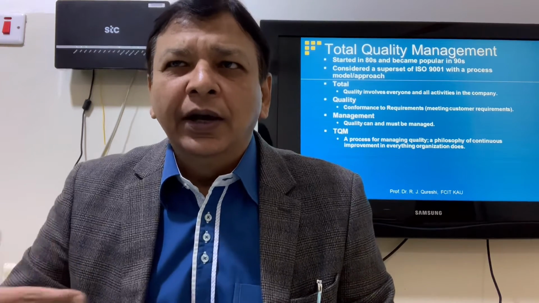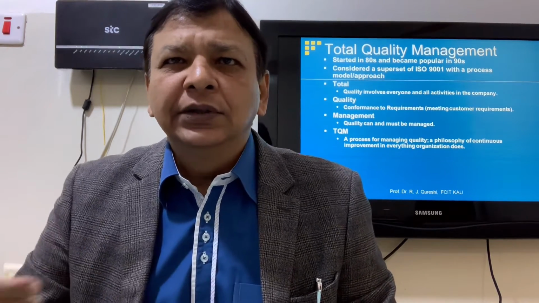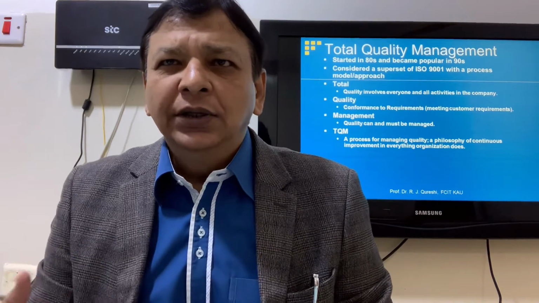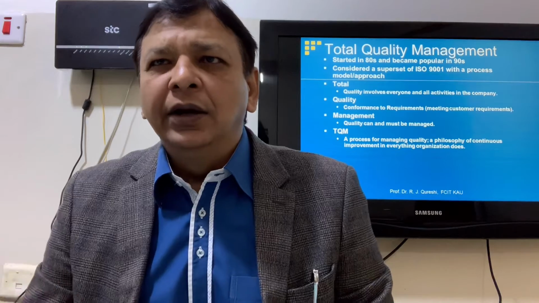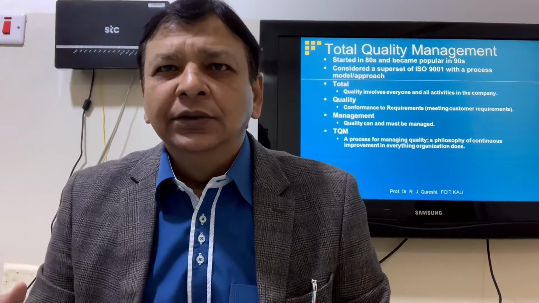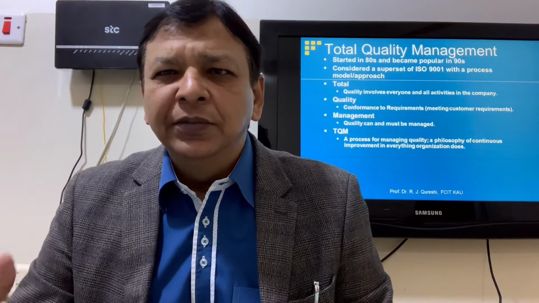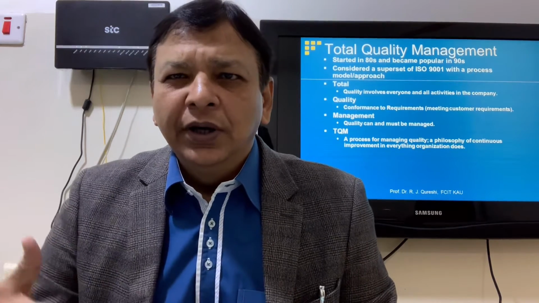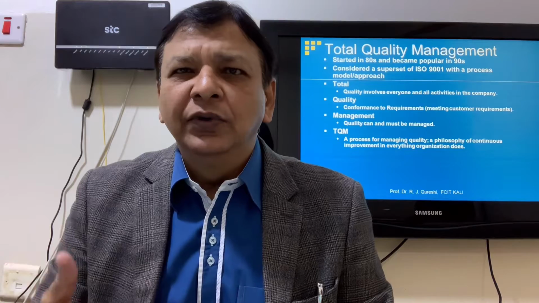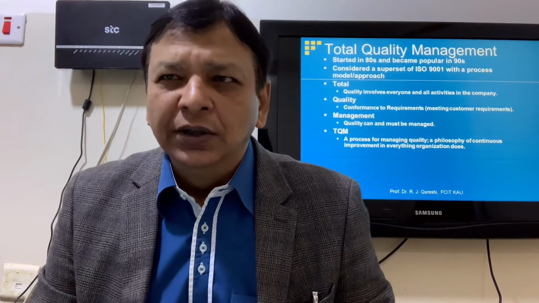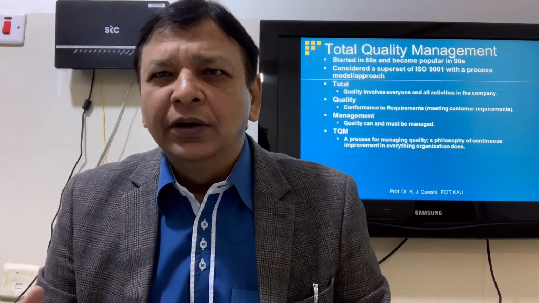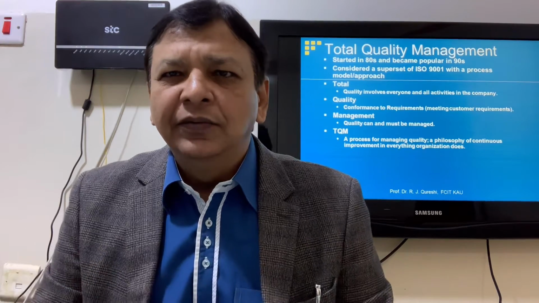So we have ISO and we have other standards. What is total? Quality involves everyone and all activities in the company. Quality, what is quality? Conformance to the requirements: the software or the product must meet the requirements of the customer. Management means planning, monitoring and control. The quality can and must be managed. Now we can define TQM. We know total, we know quality, we know management. TQM is a process for managing quality, a philosophy of continuous improvement in everything in the organization, in terms of processes, activities and teams.